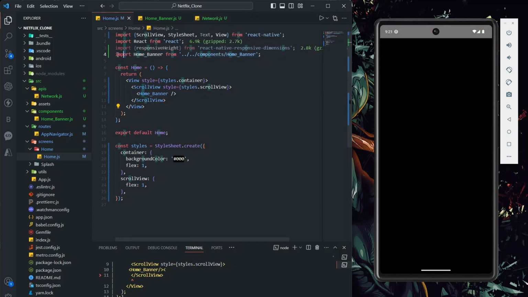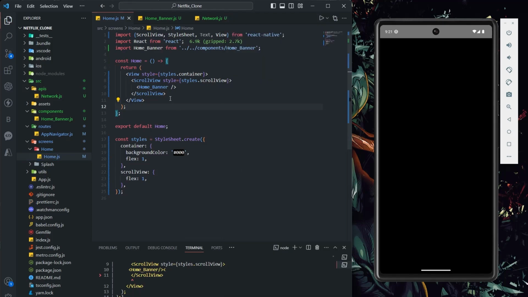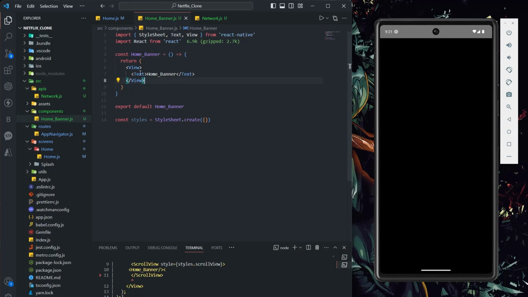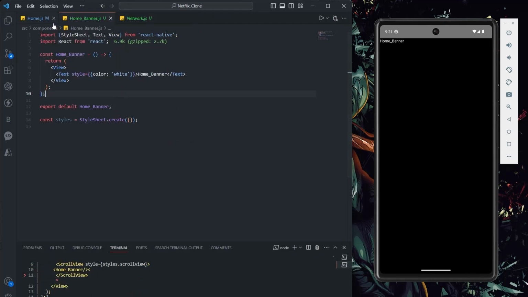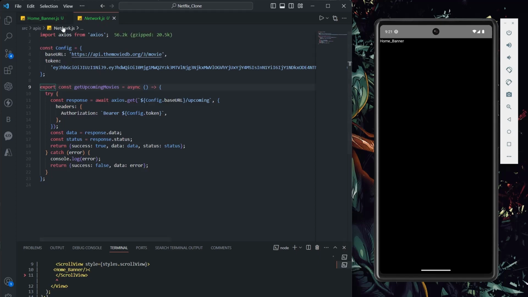Make sure you import it. I'm using some extension, so that's why it will automatically import. Let's remove this response event. We are not going to use it here. Right now you cannot see anything of home banner because it's a text, and by default the color is black. I'll show you that as well. In the text I'll pass the color white. See, right now you're able to see the home banner text, right? Perfect. That means our component is visible on the home screen. Now let's close this, and close home screen also, and keep network aside.